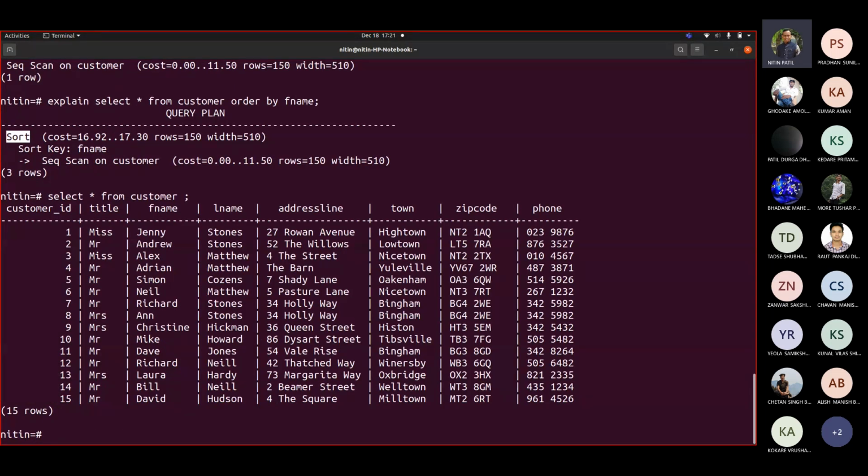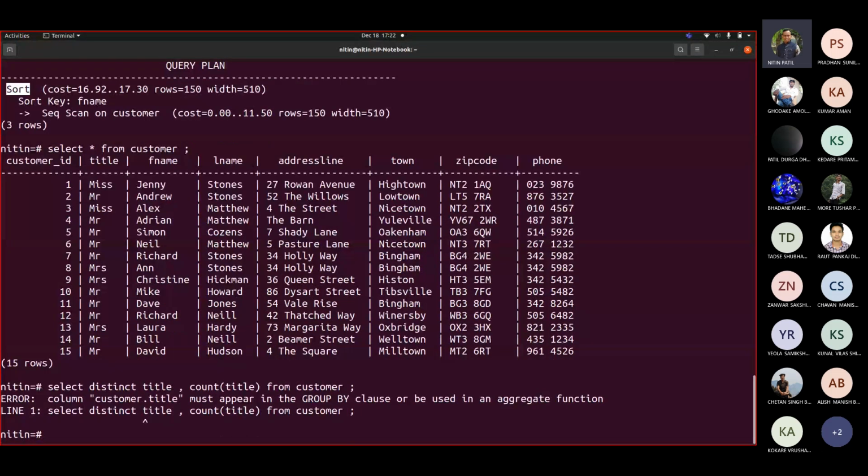I want a count of distinct titles. How many of them are having Mr., how many are having Mrs., and how many are having Miss as an account. So how do you write the query? Select distinct title, comma. How do you write this? Select distinct title, comma, count title from customer. If I write this, now how should I write it? I want a distinct title from the customer.